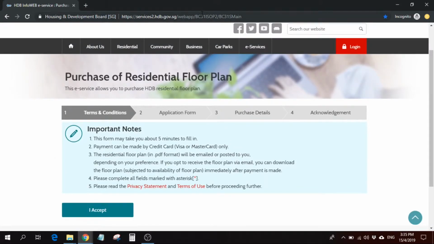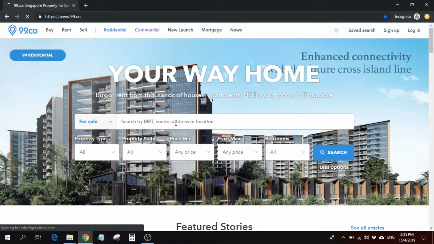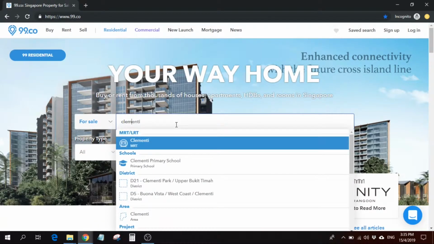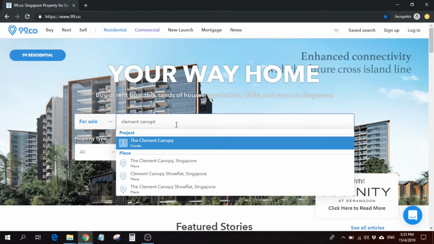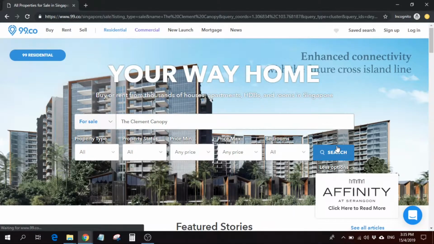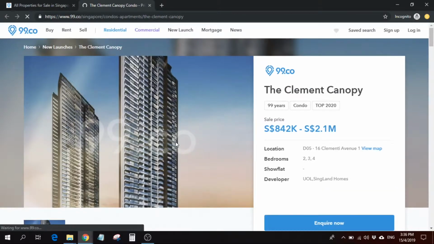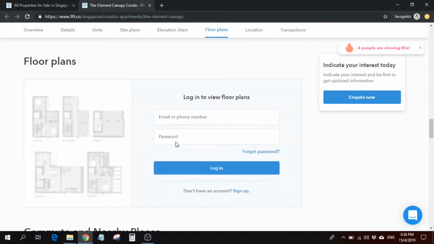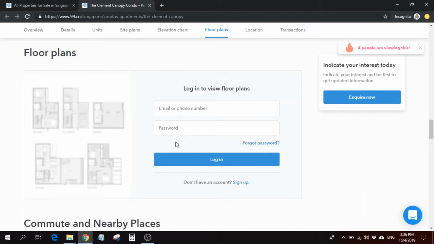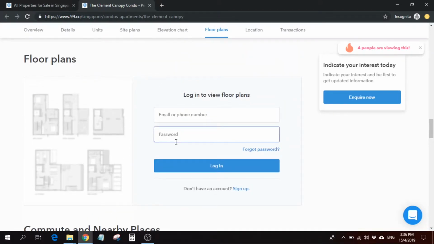For condos, you can go to 99.co, a great website to get floor plans as well. Let's say you stay in this condo called Clement Canopy. Clement Canopy is a brand new, just about to TOP condominium at Clementi Avenue 1, close to Nanhua High School. So you search Clement Canopy, click on the link. Here you should be able to get the floor plans. You need to create an account and log in, but trust me, if you've not created an account with 99.co yet, it's a great website both for information and as well to find properties. One of the top competitors to PropertyGuru, of course.